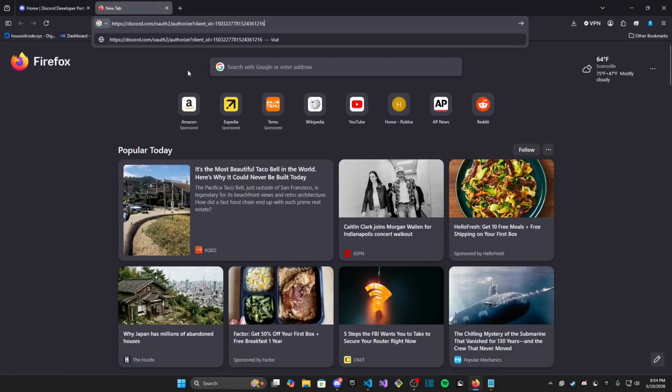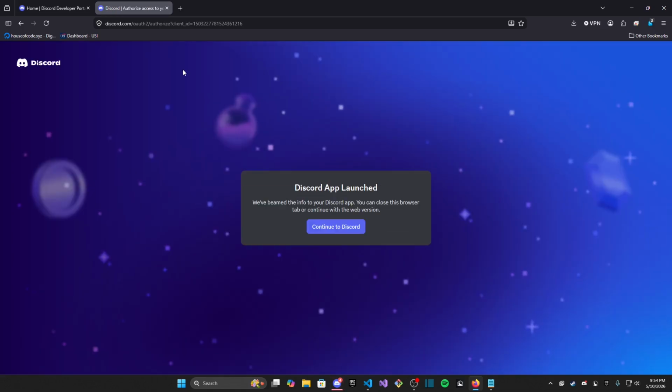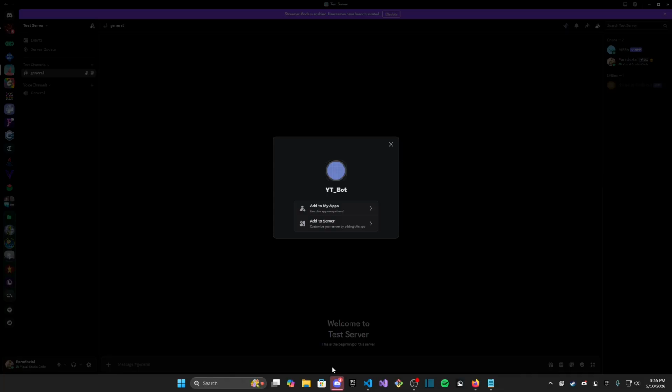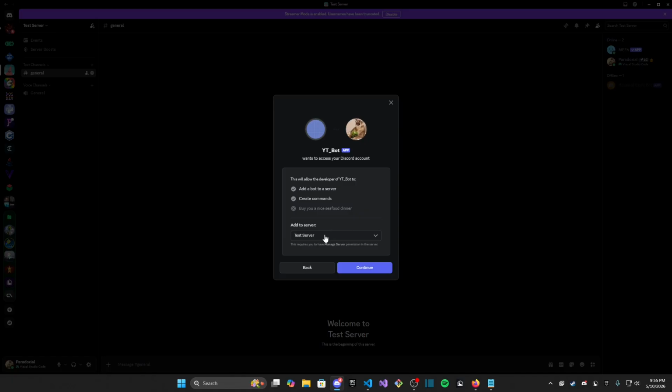Go to our browser, hit enter, and we are then taken to Discord. And as you can see, we're able to add this bot to our apps, which wouldn't work for our case because it is a bot. Or we can add it to a server, which we are going to do. Then we can select the server we want. For me, I'm going to be using my test server.